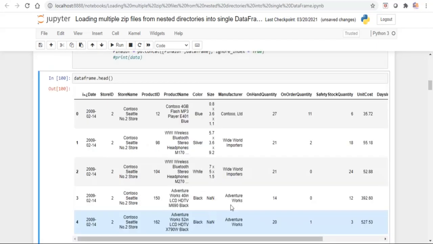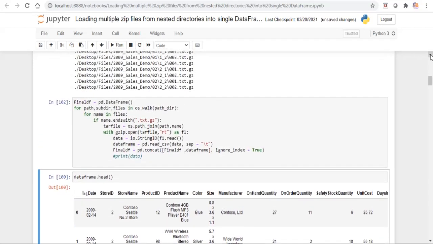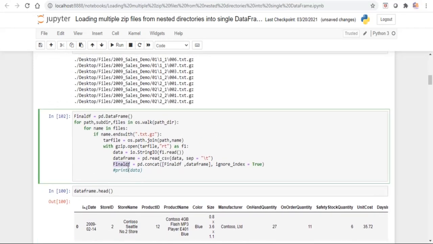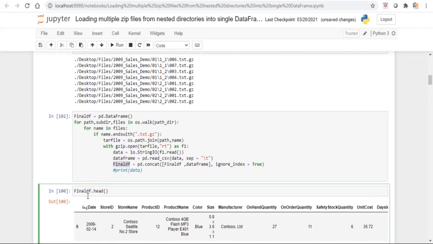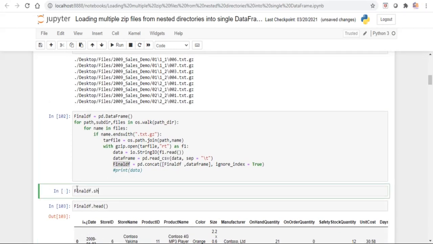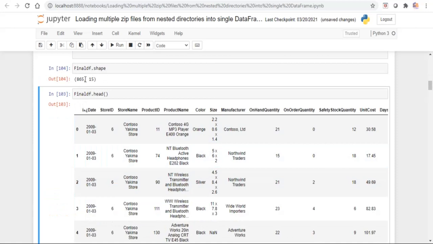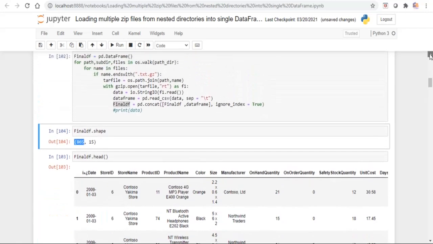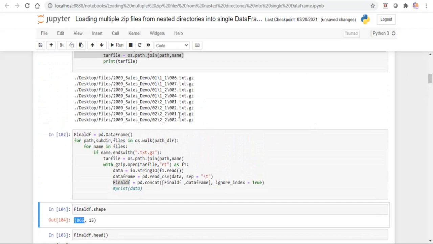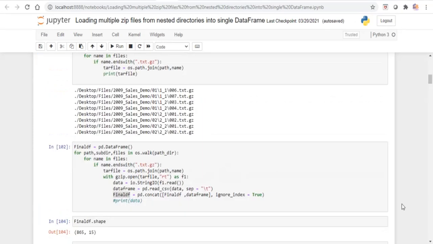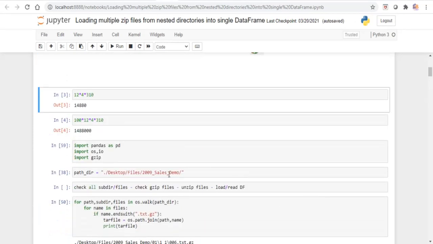Now if we run, it's loaded successfully, and if we check this final data frame, you will see our data is now loaded, and we can also check the shape of this final data frame. Currently it has 865 rows. On average these files contain 100 rows, and here you can see there are a total of 8 files. So our final data frame contains approximately the rows we expected. So this is the way we loaded our 2009 sales demo data set into a data frame.